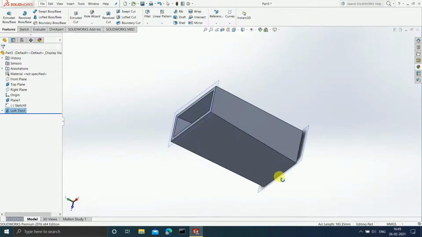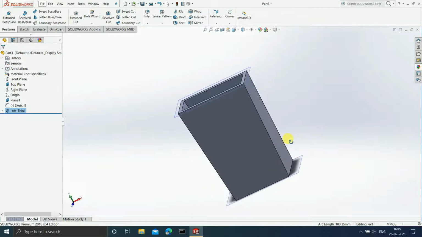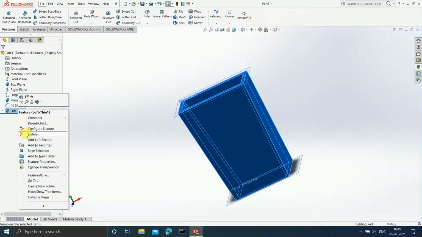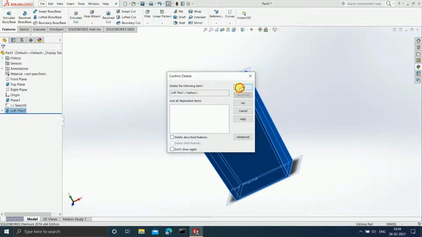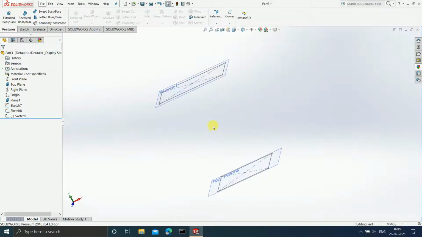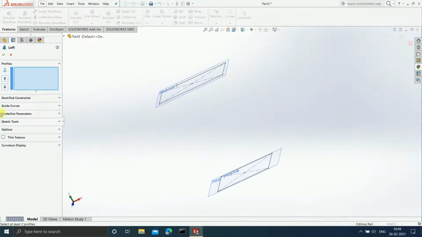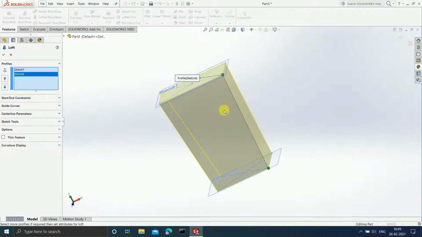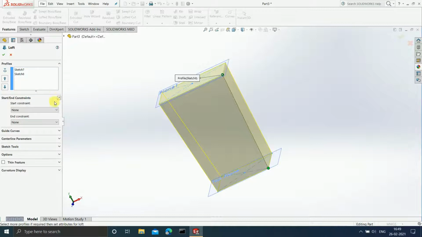Now after this, let us understand the guide curves. Now what are guide curves? For that, let us delete this particular feature. So guys, I think that before understanding guide curves, let us understand start and end tangency, because that is much easier as compared to guide curves. Let us select the lofted boss base feature, and in this, first of all select your profiles as usual. Now in this, can you see that there is a start and end constraints option available?